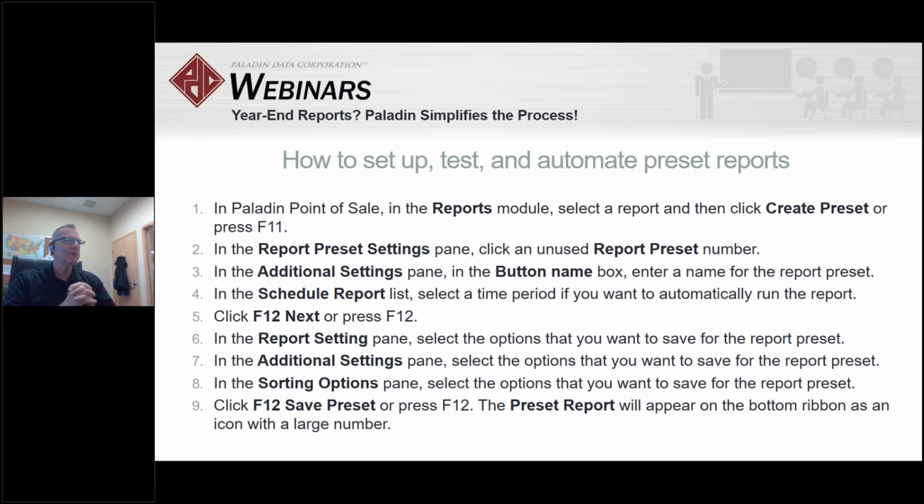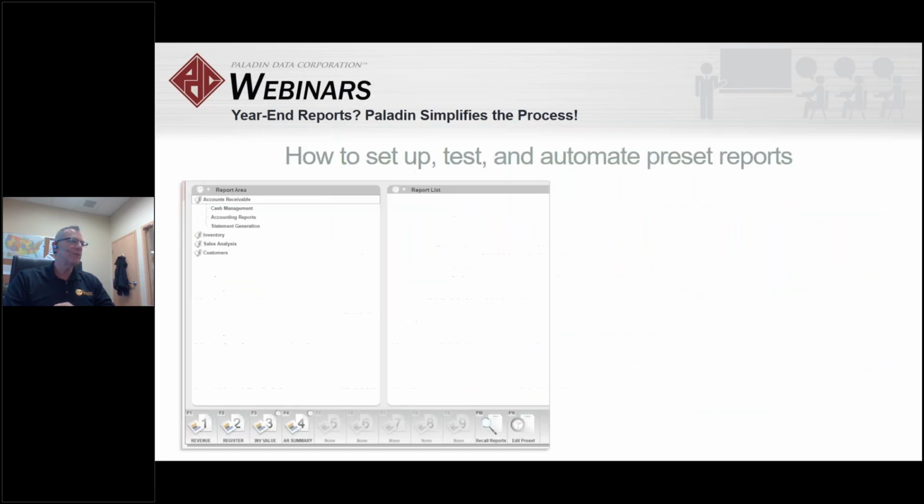Bring up Paladin reports, go to the report that you want, click create preset, and it just kind of walks you through the process. Very simple process to do. I will demonstrate for you, kind of show you on a screen what it looks like.